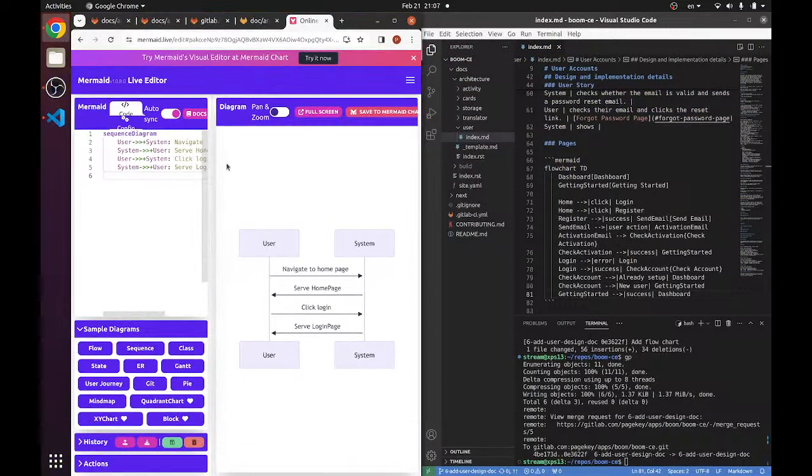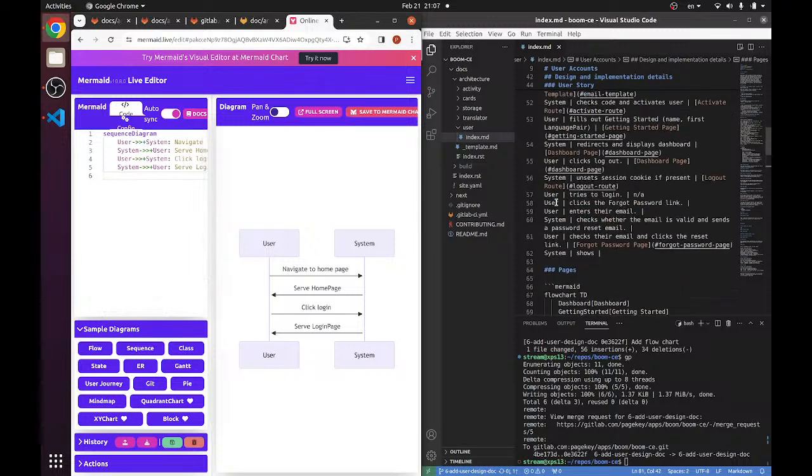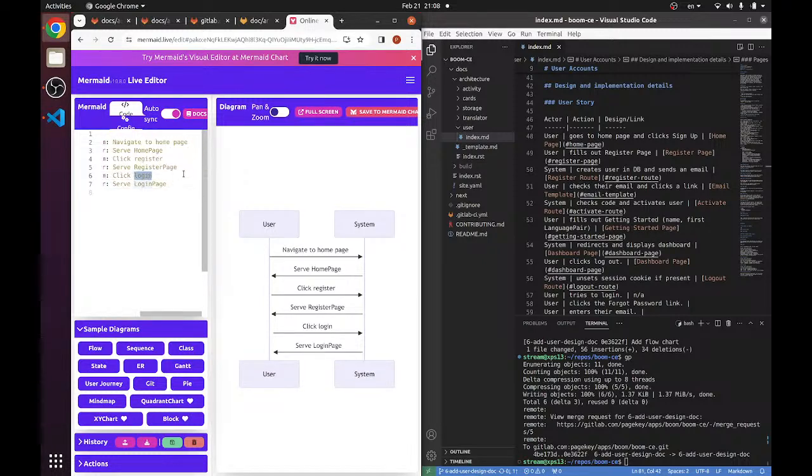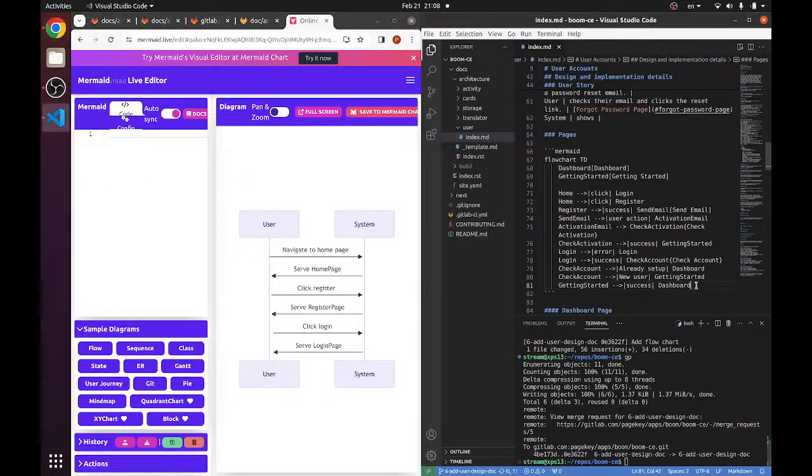Is this worthwhile? I don't know. I'm experimenting here. What else did we have? I'm sorry, click register, serve register page. This seems silly to me. I don't think we need a sequence diagram. I'm glad that I saved this. What's this missing?